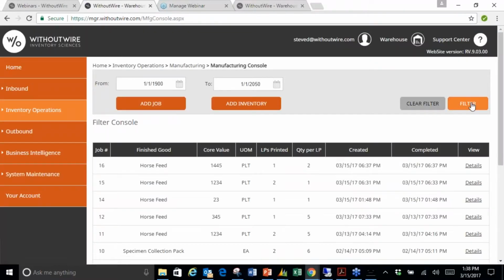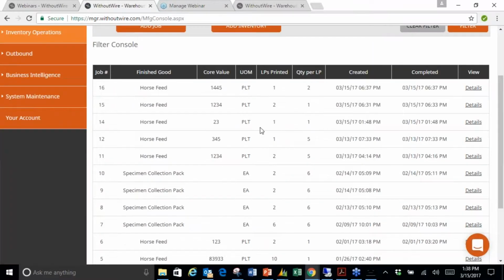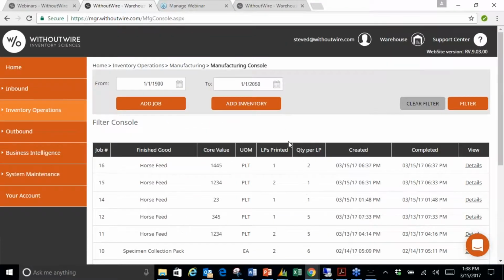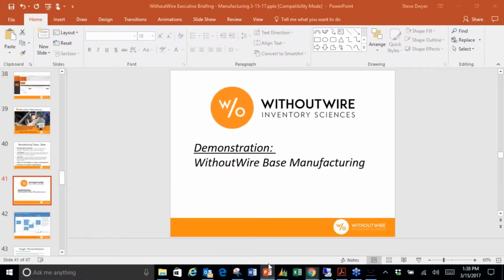And if I hit filter, here is that lot number 1445 that we just produced. So again, you can go into details, you have that real-time information.